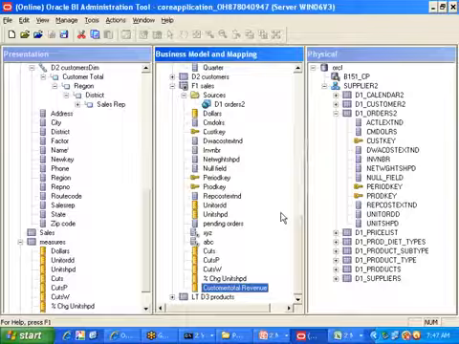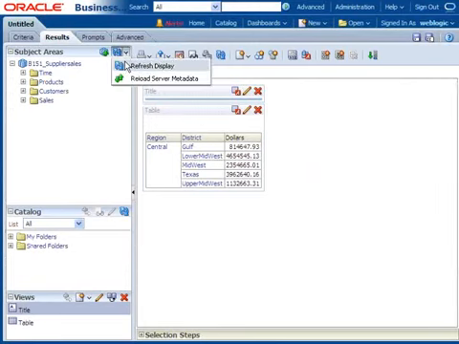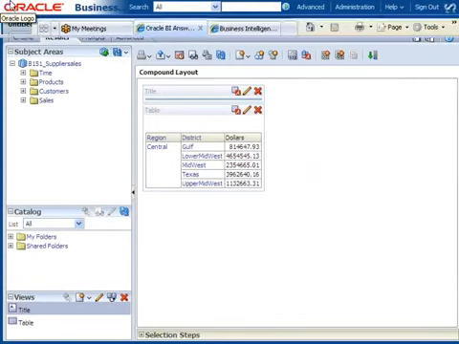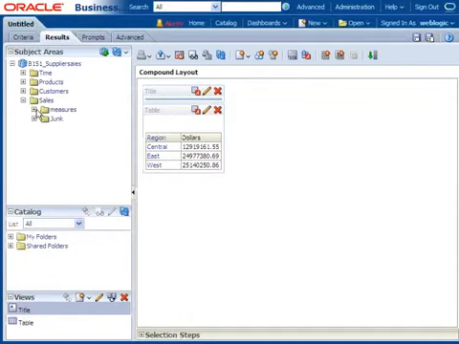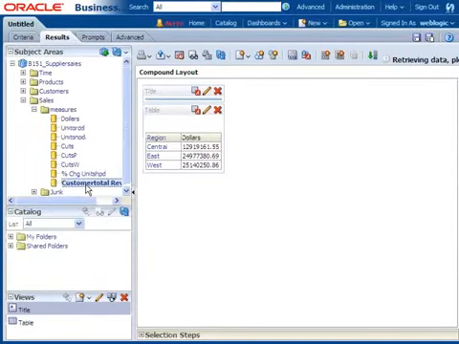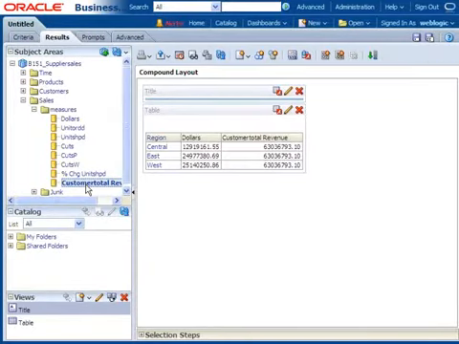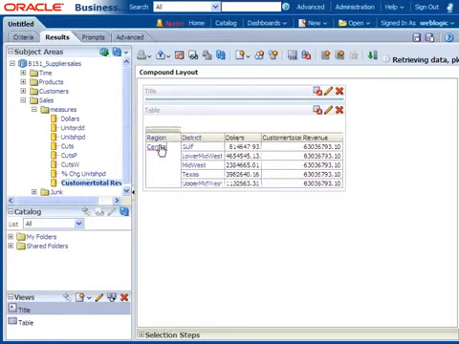Now go for front end. Now I am going for reloading server metadata. Then I go back. Then what I am doing is simply taking this customer total, sir. If you observe carefully, is that value split, sir? Is that value split? No. If I click on Central also, see here, the dollars value is splitting, but my customer total revenue is what, sir? Constant value. It is not splitting.